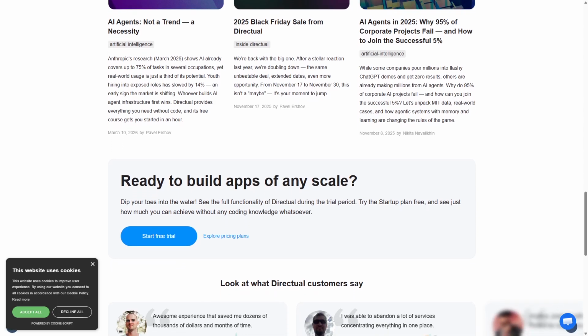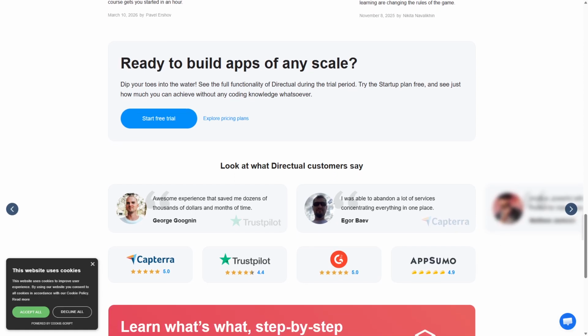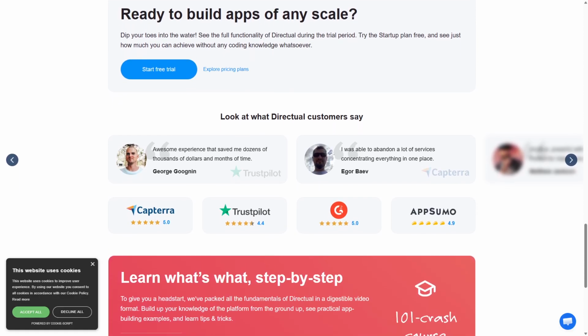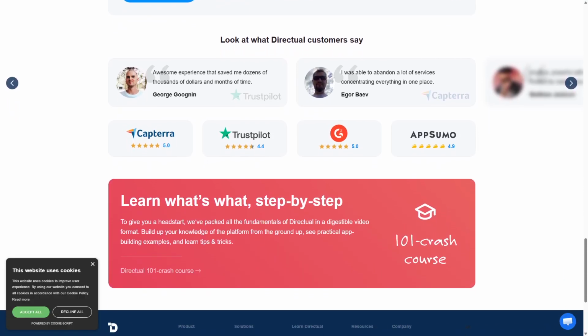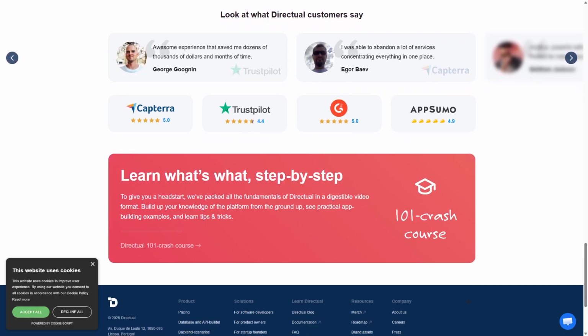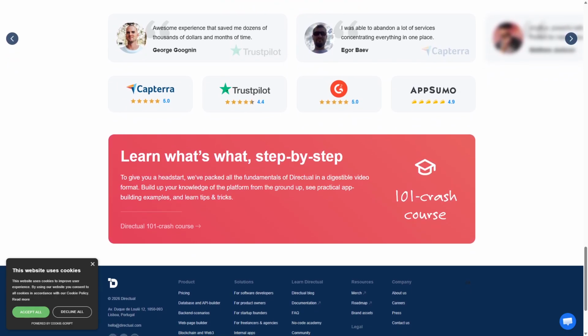For instance, the performance of applications built on Directual can vary, and there's not a ton of information available about scalability. It's also worth noting that the intended audience appears to be startups and small businesses, but larger organizations might find the platform lacking in certain advanced features that they may need.